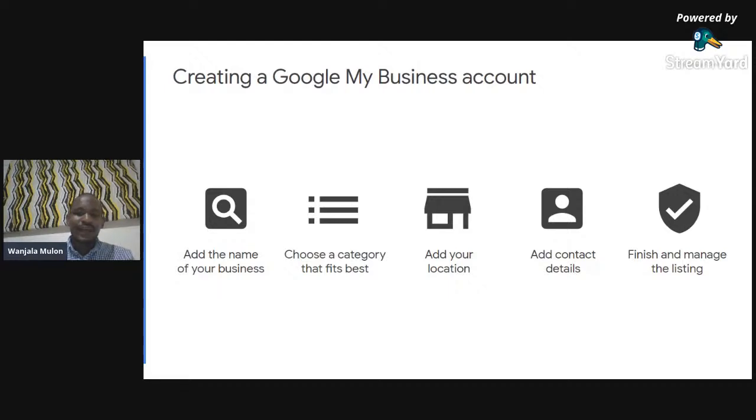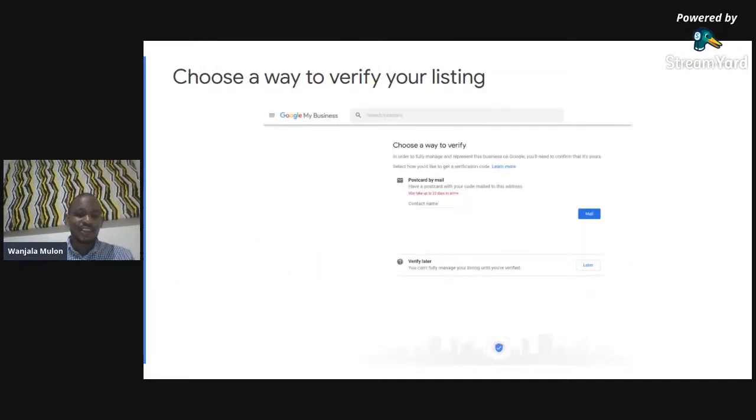So have a name. Then after entering your name, which category do you deal with that best fits your business? So if you are in fashion industry, say you are a fashion designer. If you are in the hotel industry, say you are in the hotel industry. If you are in the education industry, pick the category that fits best your business. Then add your location. The next thing, add your contact details. What phone number? What do you want people to call you? Which number do you want them to use? And then the last thing is to finish and manage your listing.